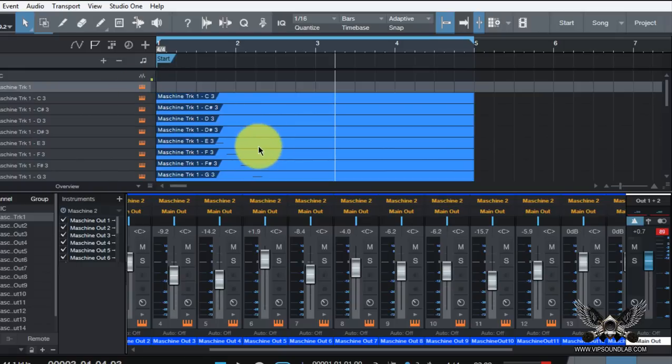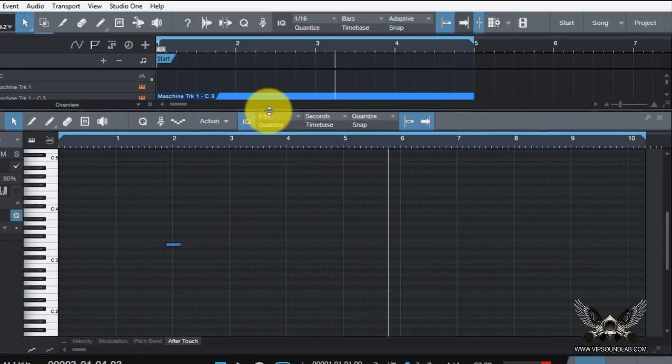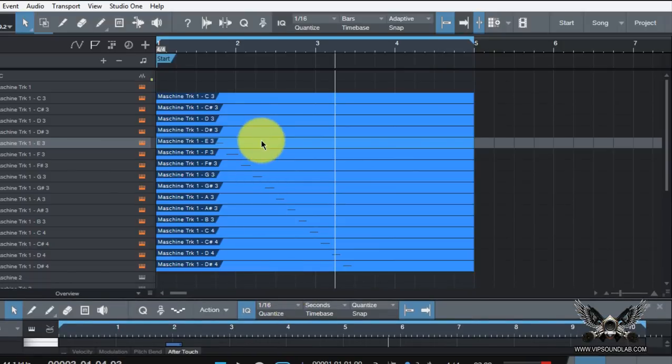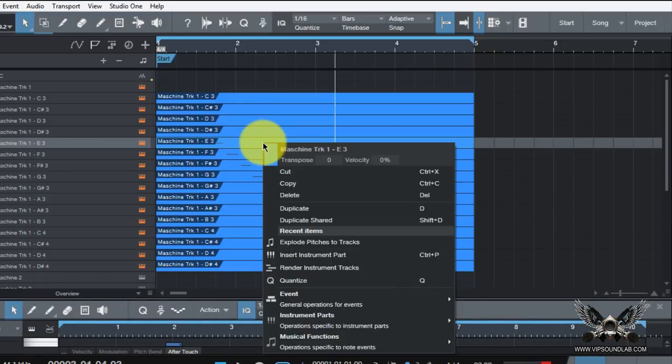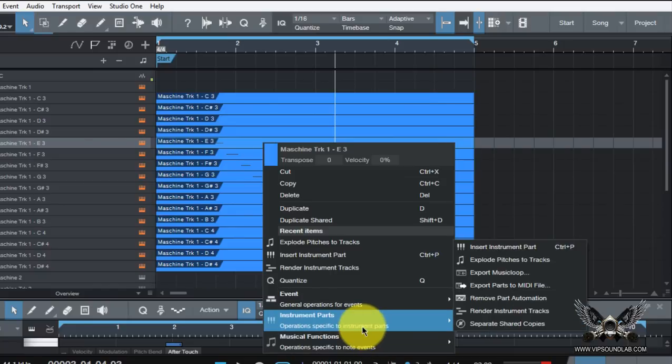Plus another great tip, for example, let's say we bring the piano roll back up. Another important feature of having everything tracked out: on Presonus, you can right click on the MIDI pattern, and then you have different options in here. For example, down here there's the instrument parts, operations specific to instrument parts. Let's say export MIDI, or rather export music loop.